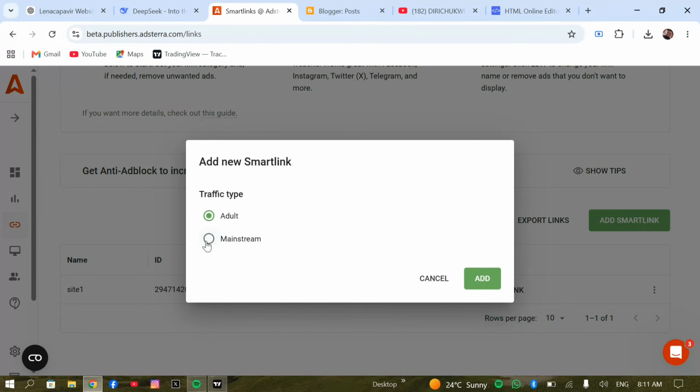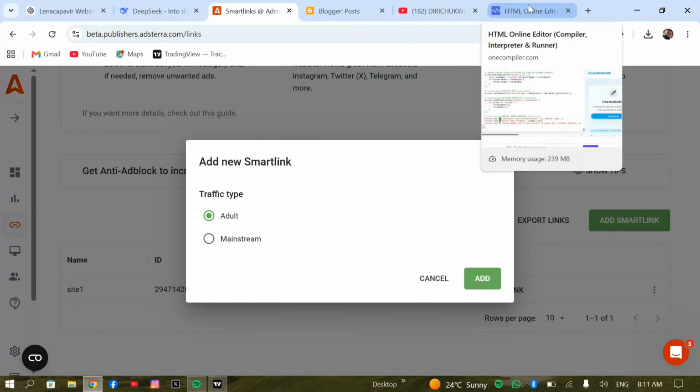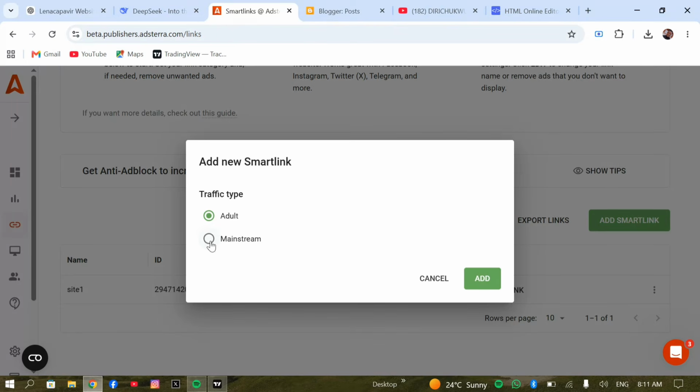Then you may like to use mainstream, because mainstream may convert very well with this type of landing page. But the problem there is that you're not going to have a higher CPC, and the higher the CPM, the more money you earn. So that's the reason why I always advise you leave it at adult, okay? But basically, the normal level should be mainstream.